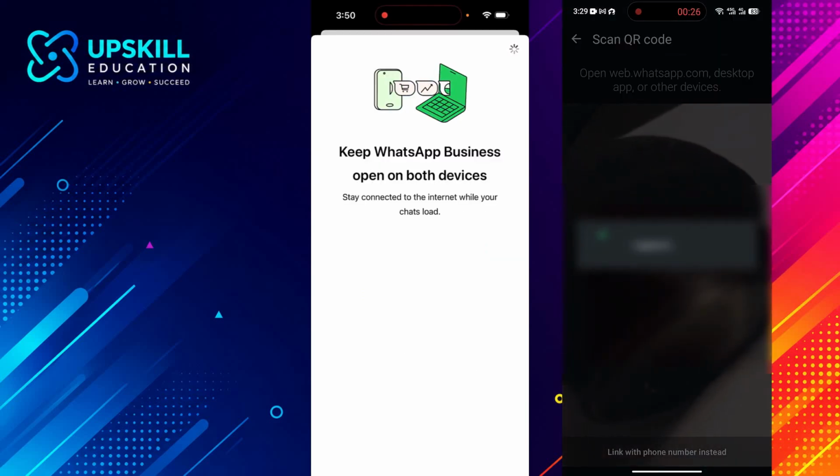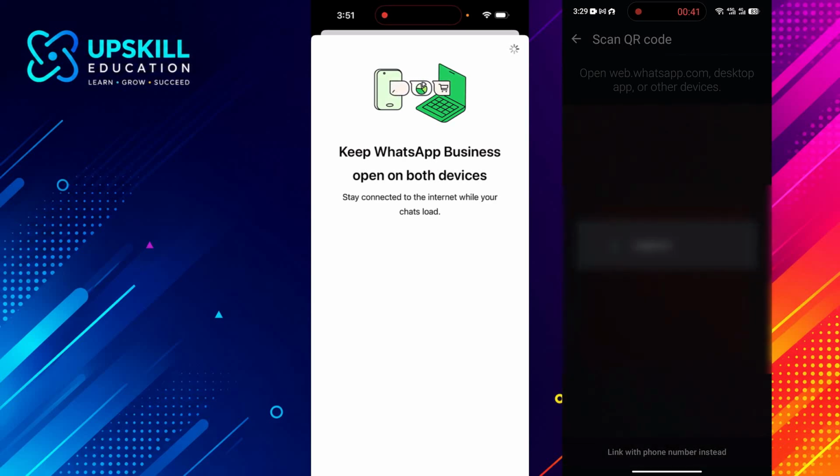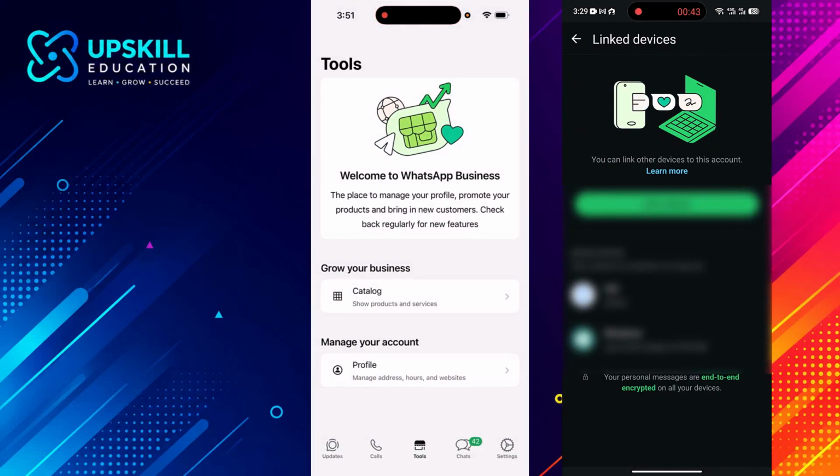Now just keep both of the phones together. I'll just mention this name as iOS Business. Click on Save and just wait for it to complete, and it will log in to the WhatsApp Business account on the new phone as well.